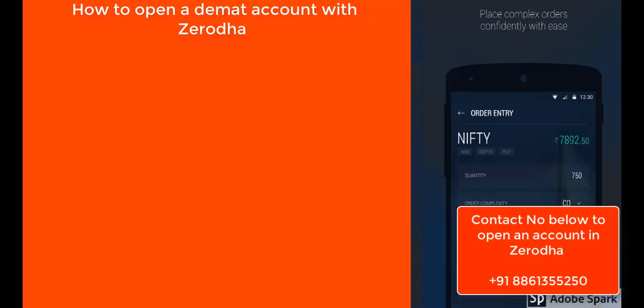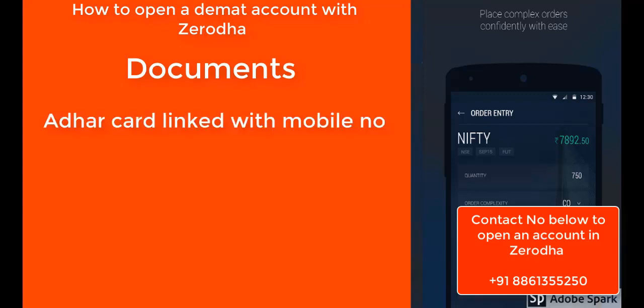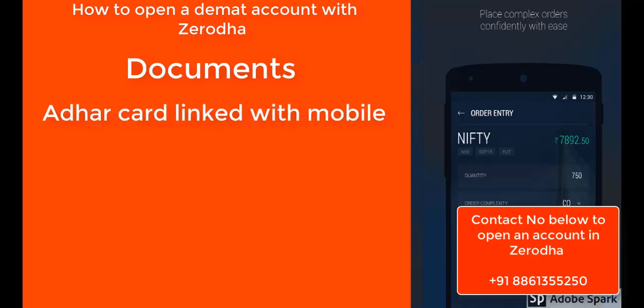So let's jump in. To open an online account, you need to have a few major documents. The first document is an Aadhaar card, which must be linked with your mobile number. To open online, it's really important to have an Aadhaar card number linked with the mobile number. And the second one is a PAN card.